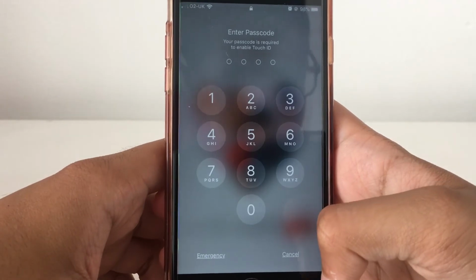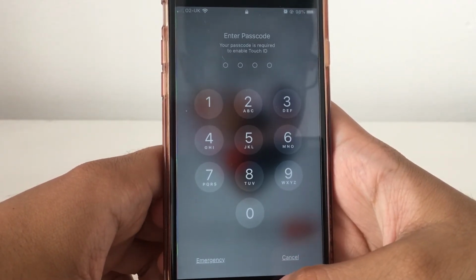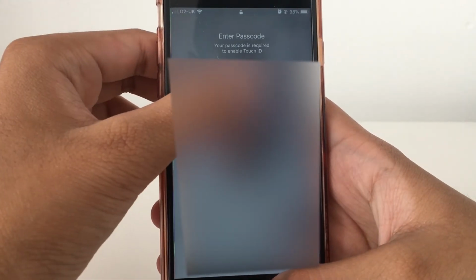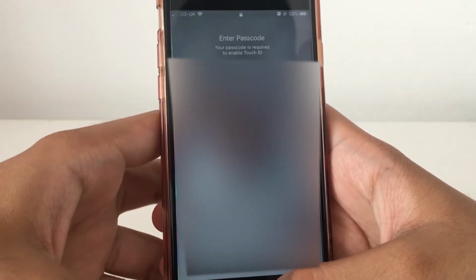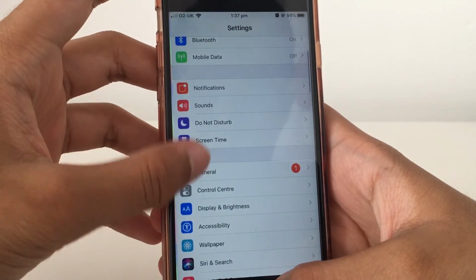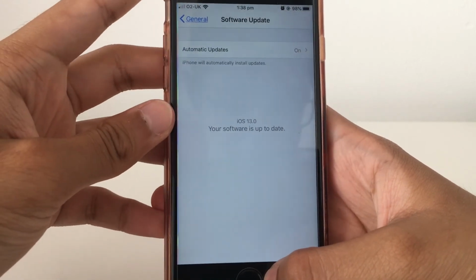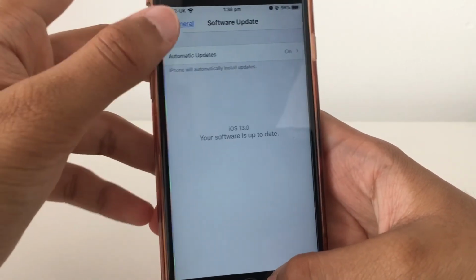What's going on guys, I'm back with iOS 13 downloaded, all freshly installed. Now I'm just going to put my password in. And as you guys can see, we go into general, go into software update, and you can see we are on the latest version of iOS 13.